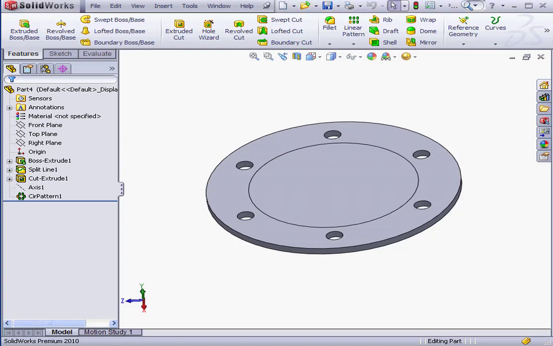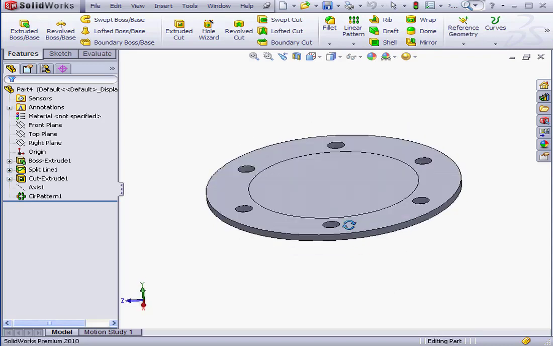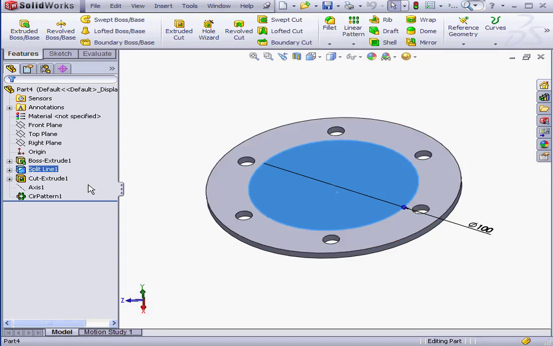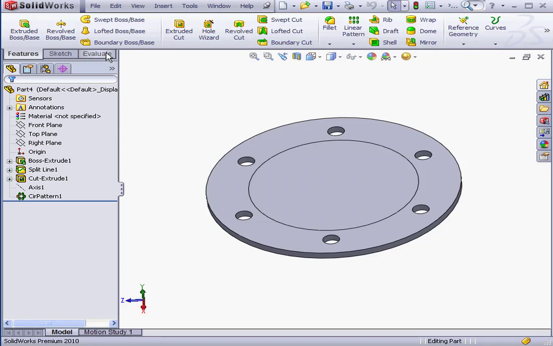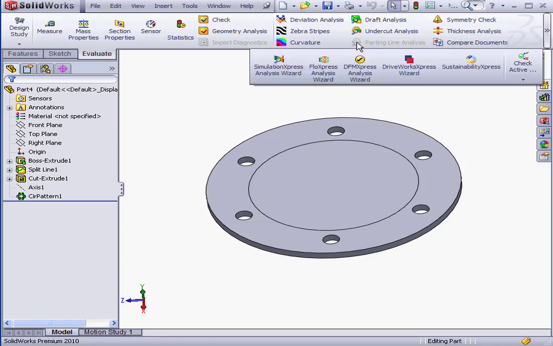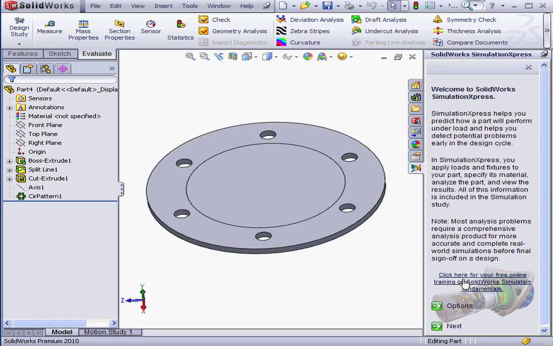Welcome to our exercise using SOLIDWORKS Simulation Express. In my graphic area, I've got a blind flange. The top and the bottom faces of the flange are split using the Split Line tool. Let's go to the Evaluate tab. Activate Simulation Express. The wizard opens.